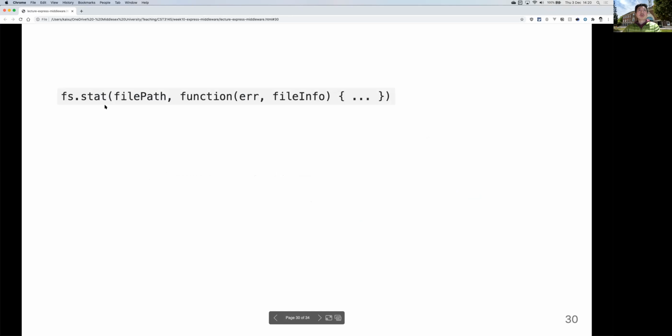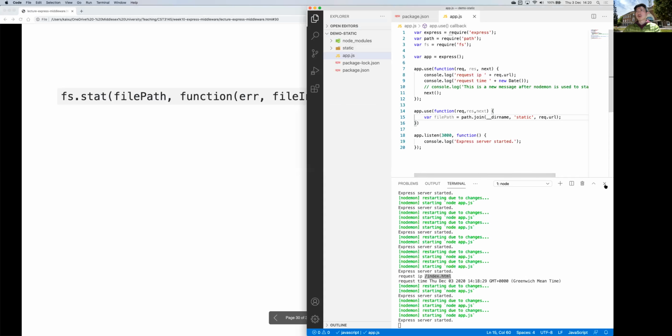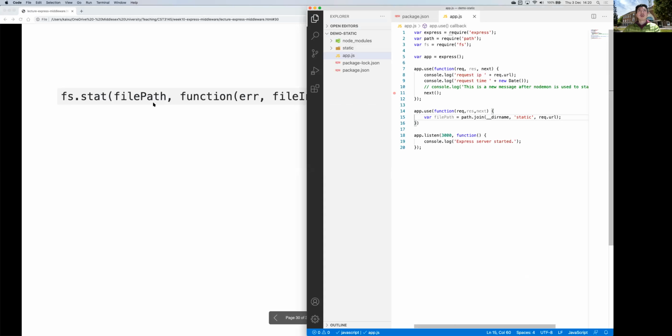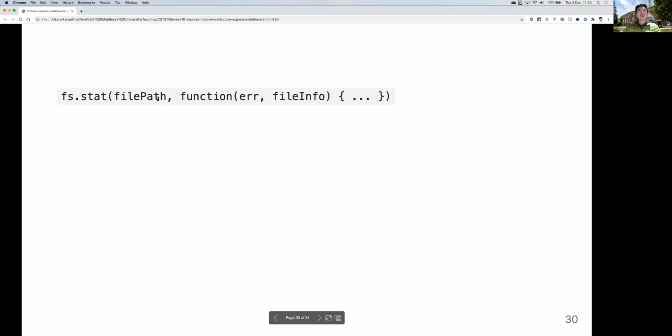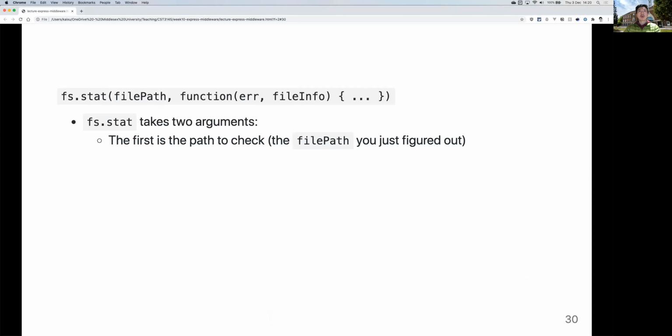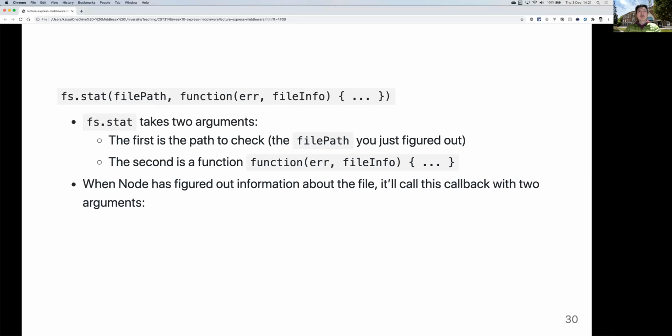Okay, and the next part is to find the file, or serve the file. So we're going to use the stat function from FS, the file system, which is already required here. It takes in a file path and then a function as the input. This first one is the file that you want to return. And the second function is for if something happened, an error happened, what it would do.